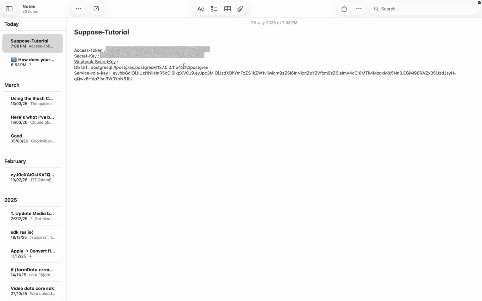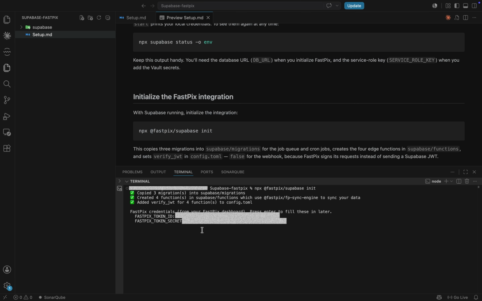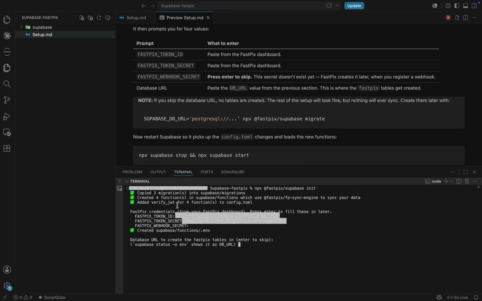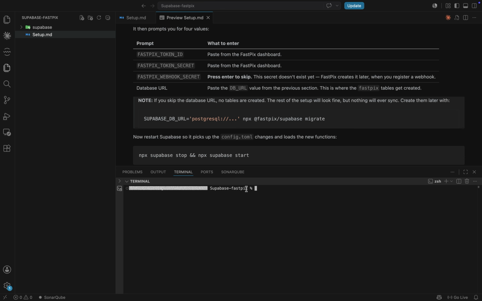Then it prompts for 4 values. Paste your token ID and secret. Press enter to skip the webhook secret. That one doesn't exist yet. And paste the database URL, where the FastPix tables get created. Then restart Supabase so it picks up the config changes. Skip this, and the webhook endpoint returns a 401 later.